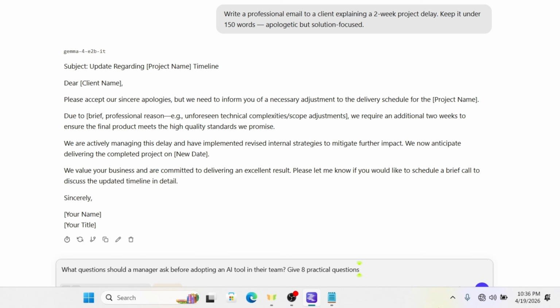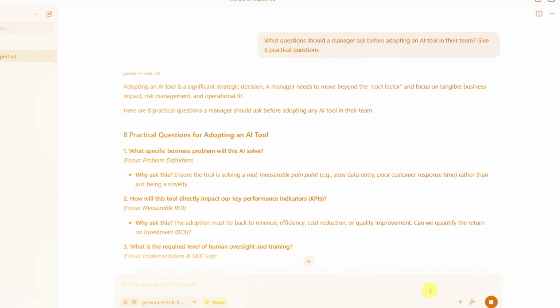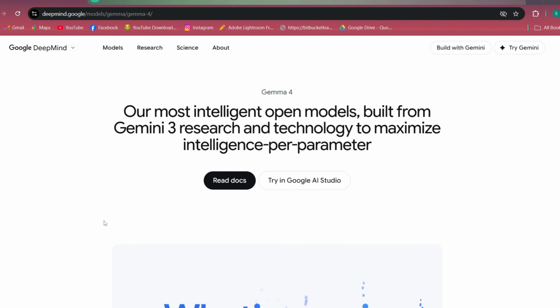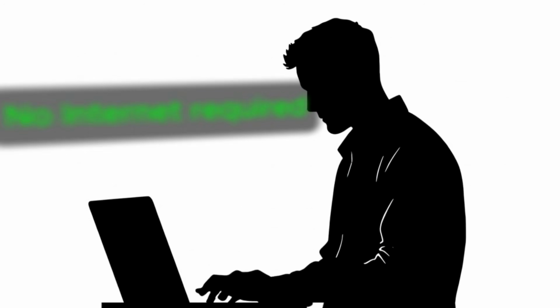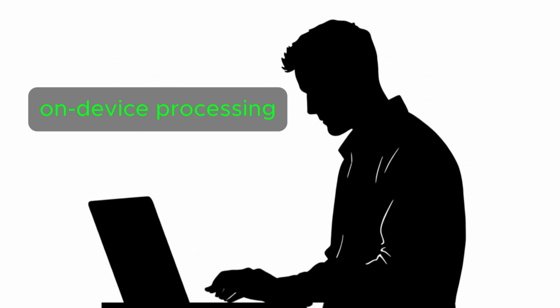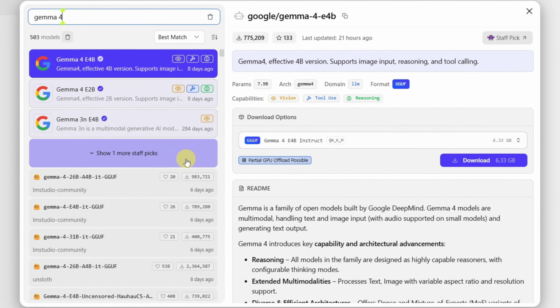What if you could run a powerful AI model, completely free, completely offline, and with zero privacy concerns? Well, it's not a what if anymore. This is Gemma 4 by Google, running entirely on your own computer. No internet required, no subscriptions, no data leaving your device. And the best part? Even if you're on a low-end laptop, there's a version built just for you.